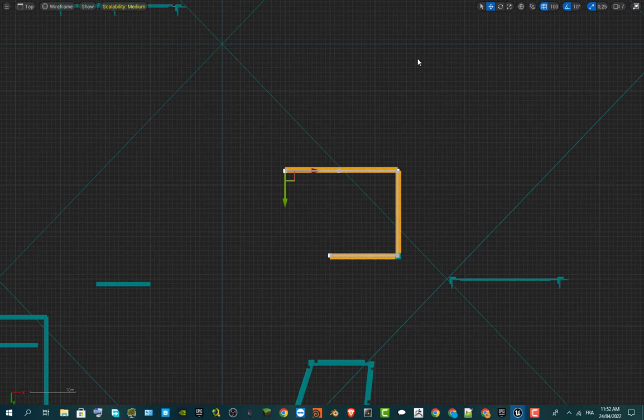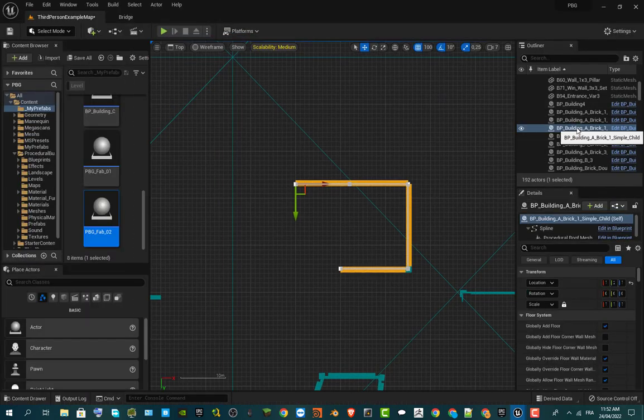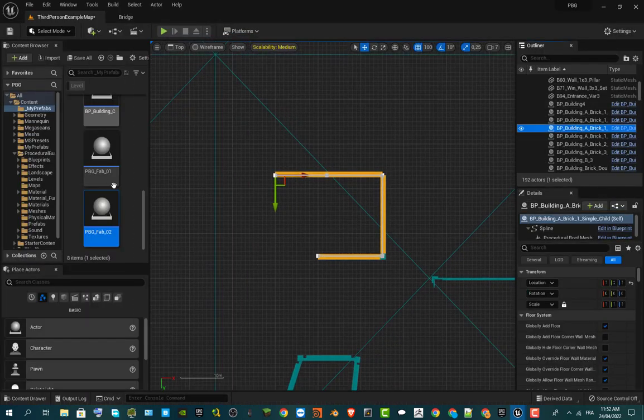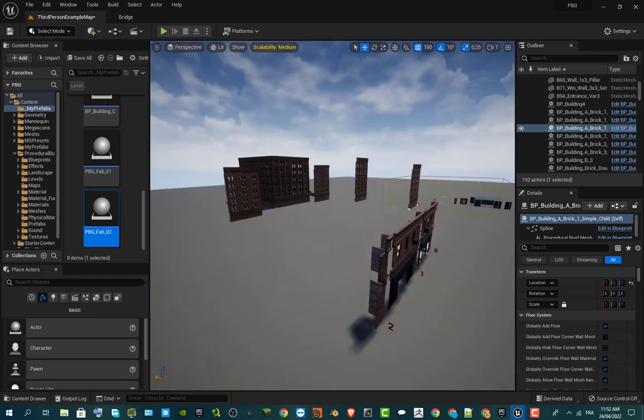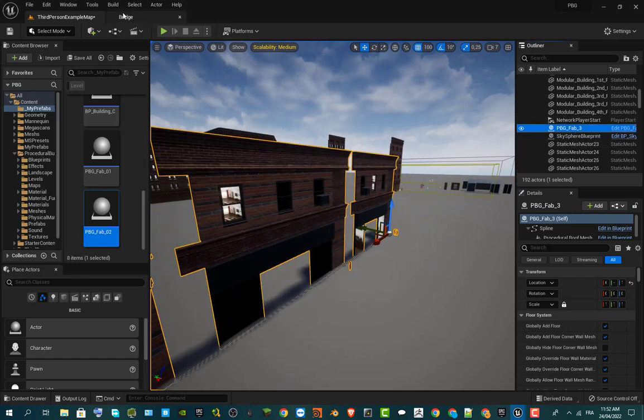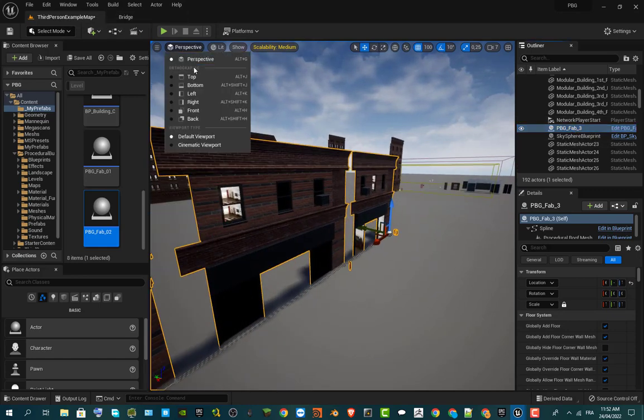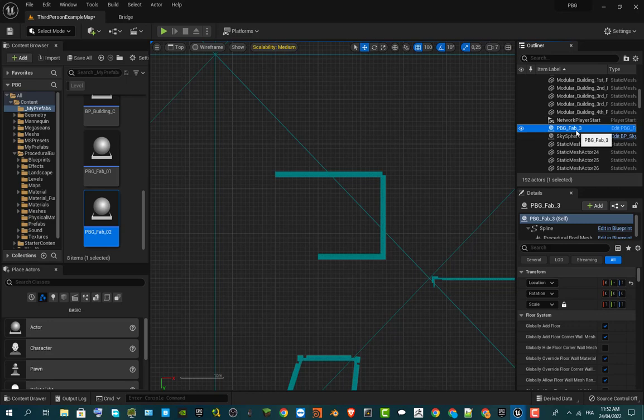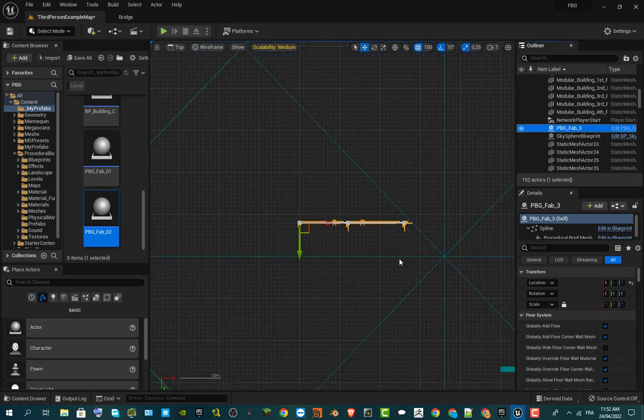And let me go back to my prefab, which is this one. I'm not sure I was on this one, okay? Sorry, go back to the perspective. Okay, this is this one, okay, PBG3. And go back to the top, PBG3, there it is, okay?